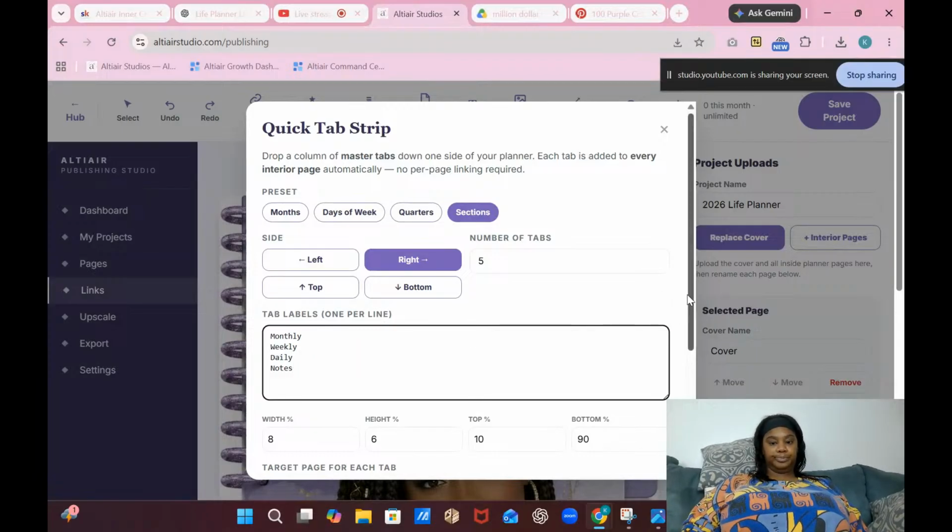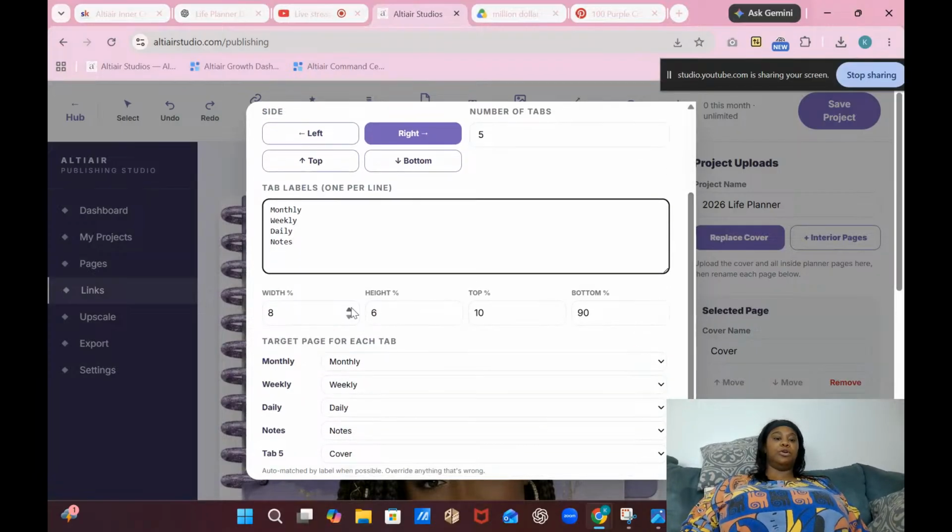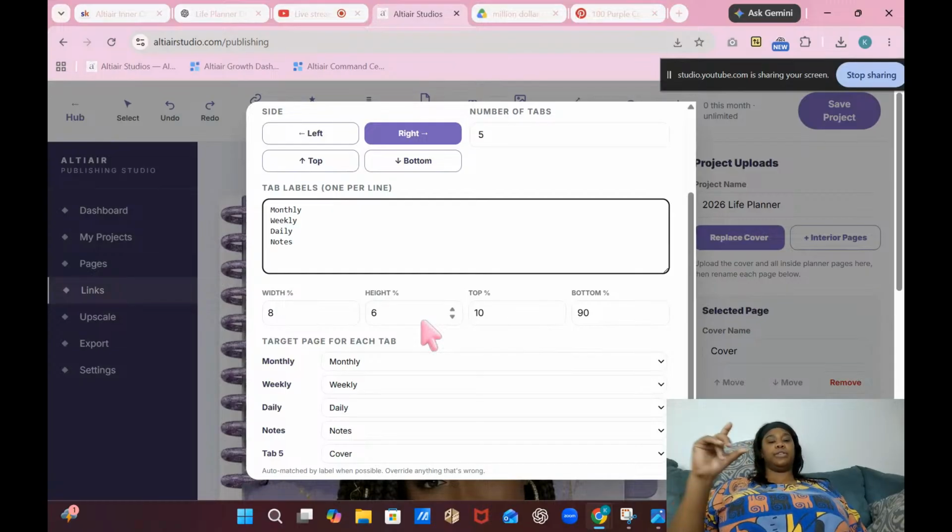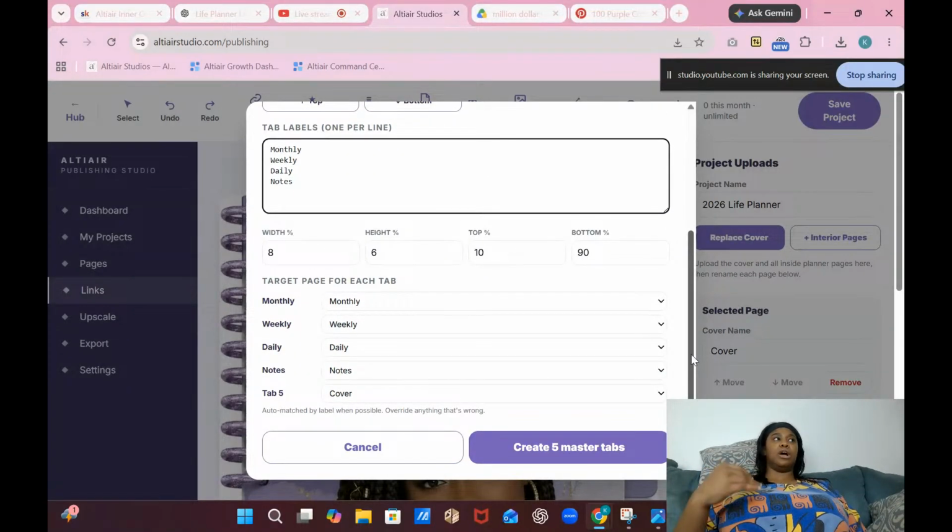All right. Then this is if you know the tabs width. If you know the width of your tabs, you can do it this way, and it's going to automatically put the width all there. But most people don't know that, so we're not going to do that. We're going to just resize it after we get our links. So we have the monthly link into the monthly. That's correct. We have the weekly link into the weekly. That's correct. Daily, notes. And then tab 5 says cover.